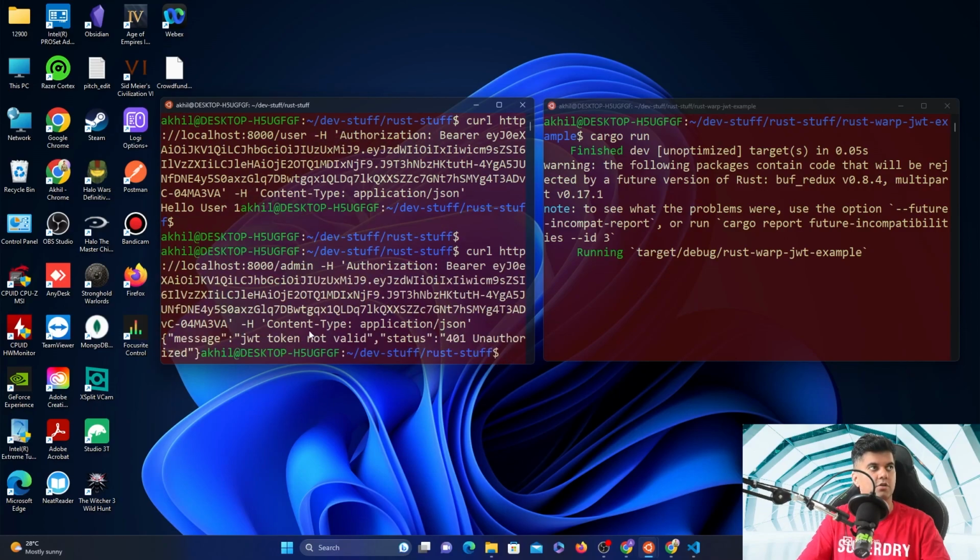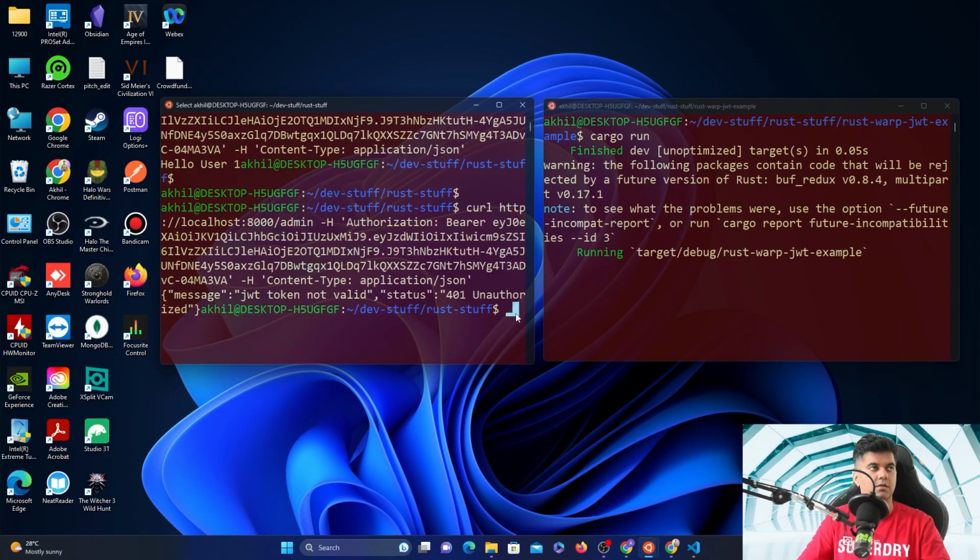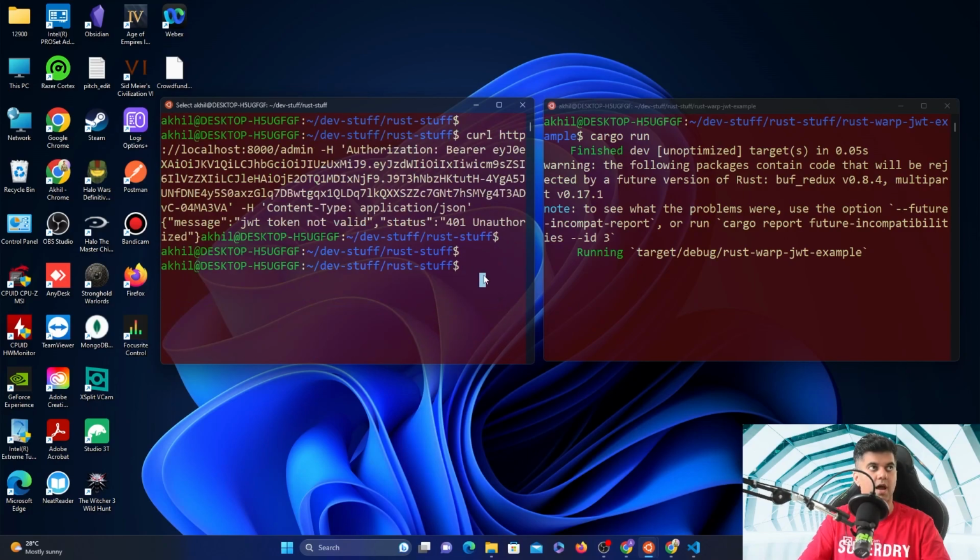And ideally it should not let me in, because this is the admin route meant for the admin user, not for the regular user. So it'll say token not valid, status 401, unauthorized. All right, so we have elaborate error handling in our project, and that's also what we'll be building today.